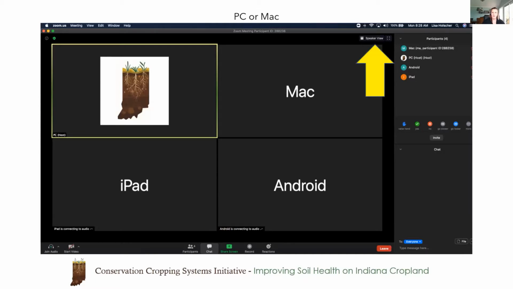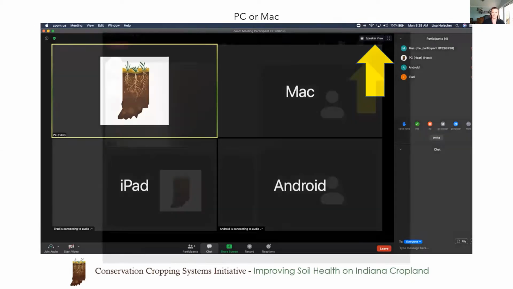In the upper right-hand corner, again, if you're on a PC or Mac, are the different views. So if you're in what we call the gallery view right now, and you want just the active speaker, you can click that and change that. Or if you want to go back the other way, that's where you can change the view you are seeing.